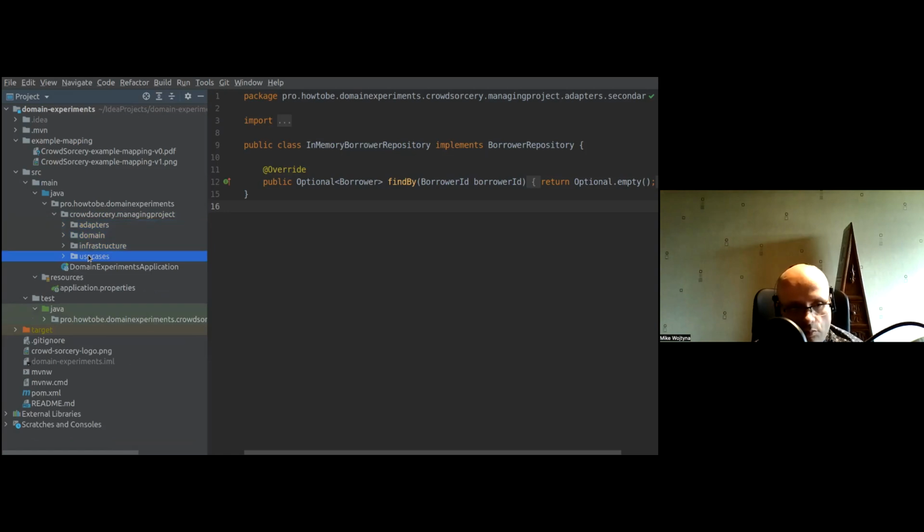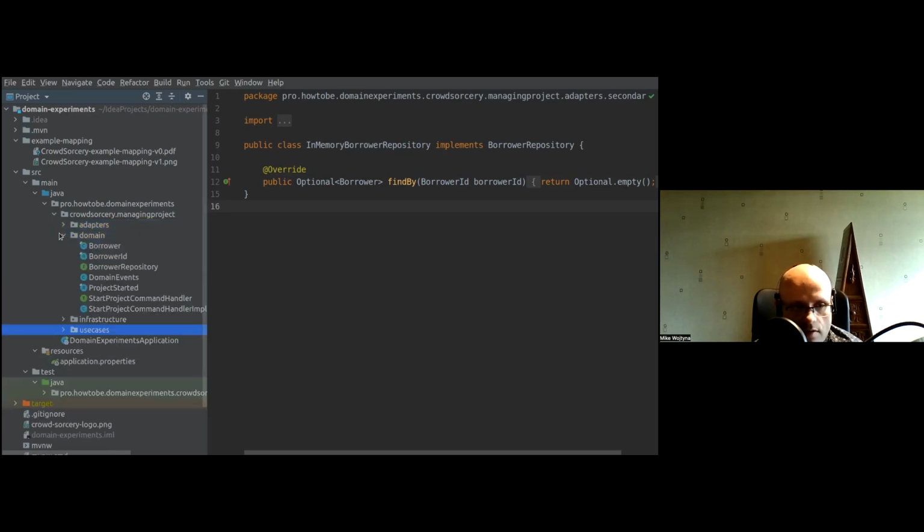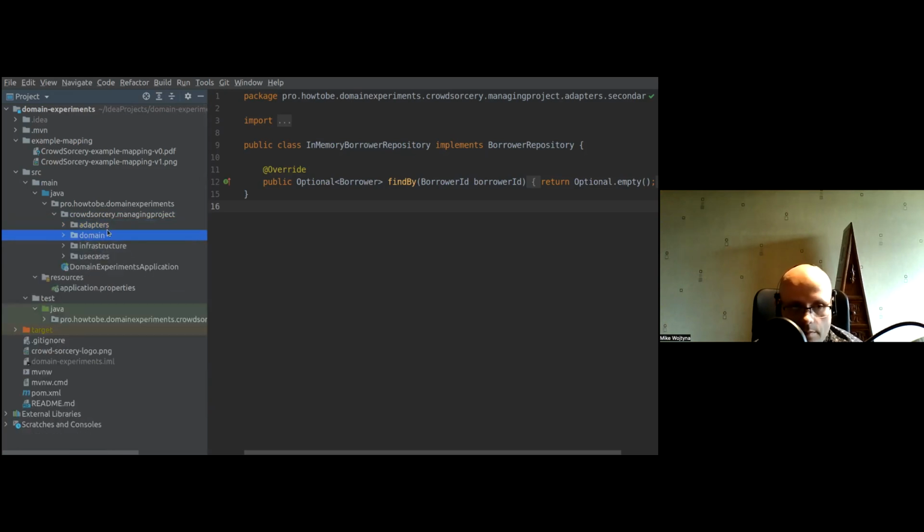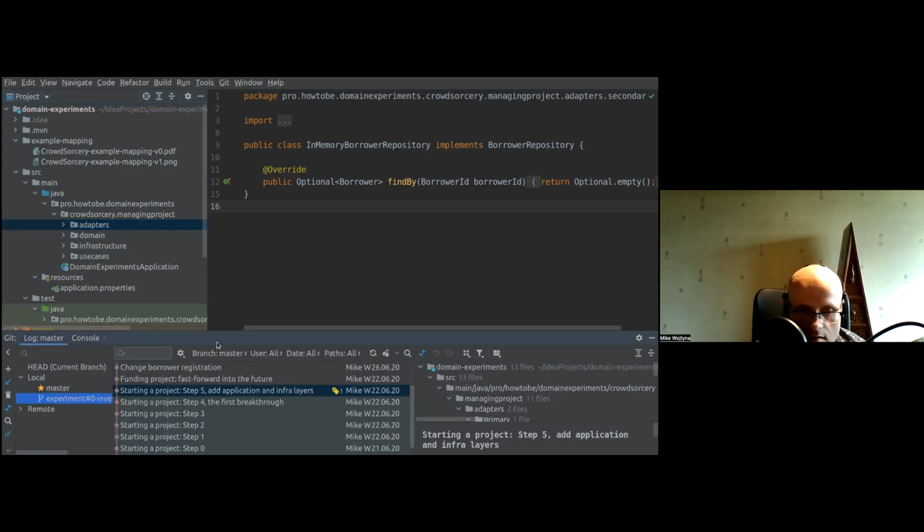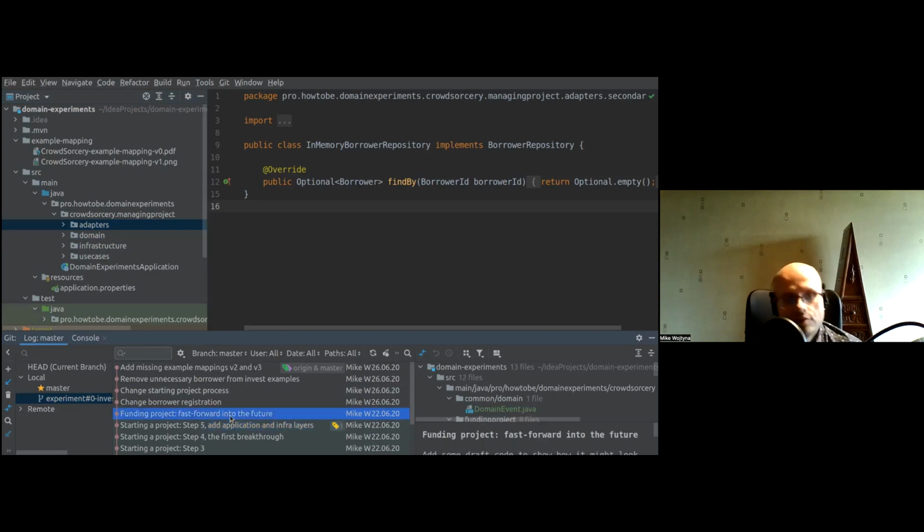You don't need to go with ports and adapters architecture. You don't even need to go with clean architecture if you feel you don't need it. Important is that you need to focus on the domain first, right? Domain should be in the core, and that's basically all about it. Okay. So now I would like to show you.